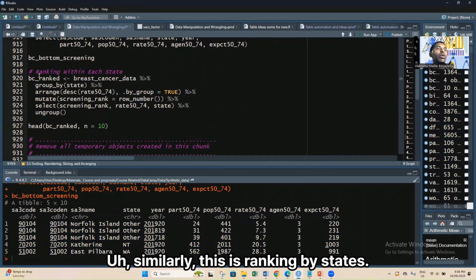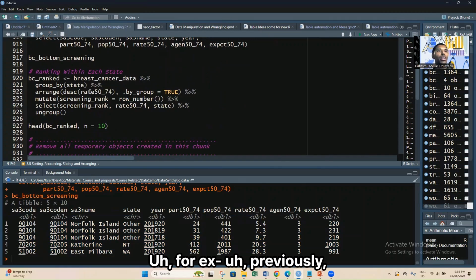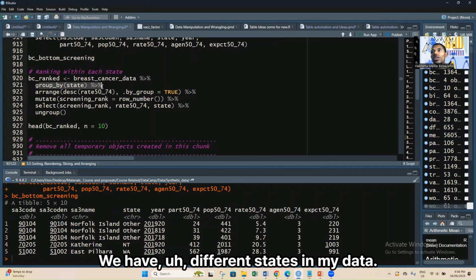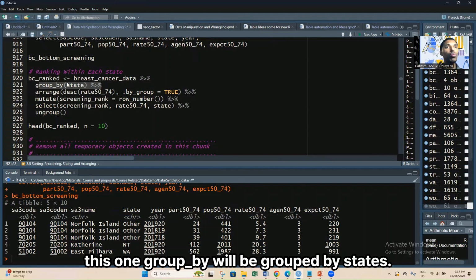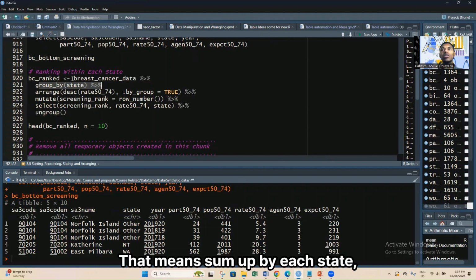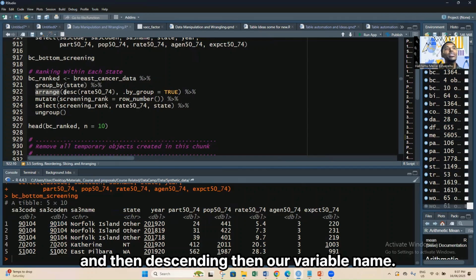Okay. Similarly, this is ranking by state. Previously, I ranked by rate for different areas. Now I'm ranking by state. We have different states in my data. So, for example, this group by will be grouped by state. That means sum up by each state. And once they are summed up, the next step will be sorting that data. That means we use arrange and then descending, then our variable name.